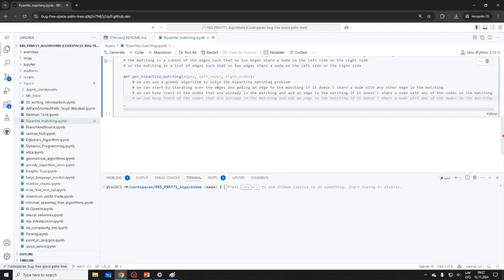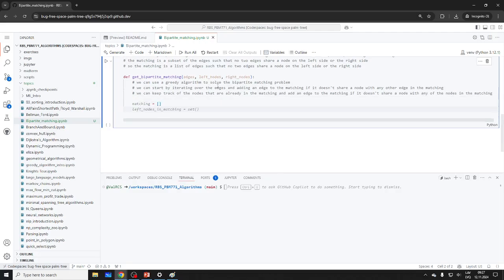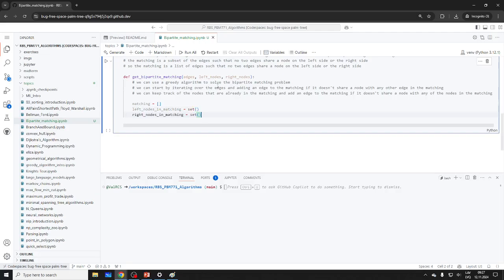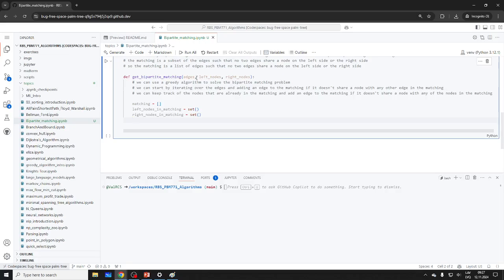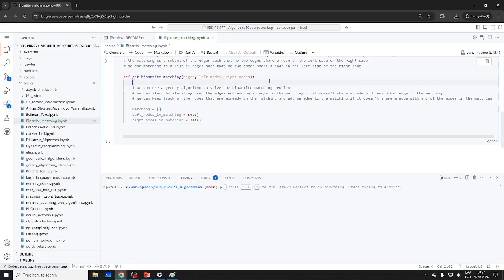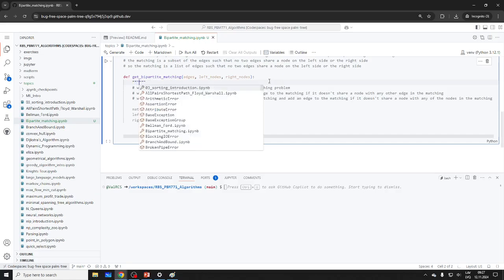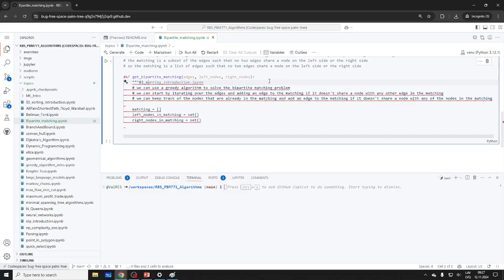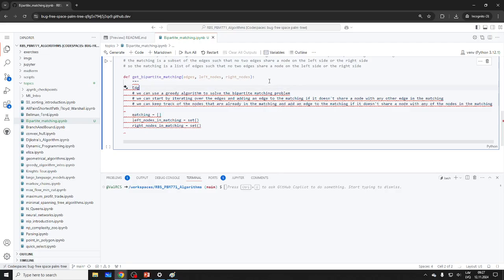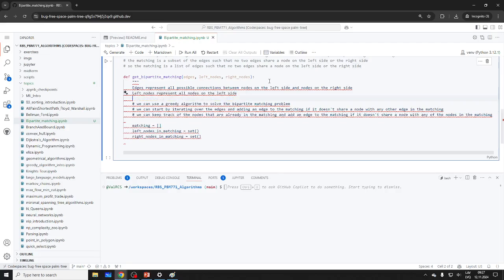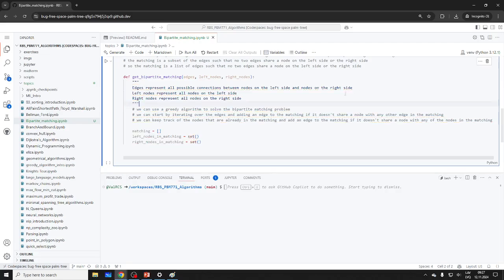Yeah, let's take a look. So for matching, we have a set of left nodes and a set of right nodes. So we have two sets and we start building it up. Again, the assumption is all edges, I guess I'll write here like this, edges represent all possible, and only, right? Yeah, all right. That I think makes sense.